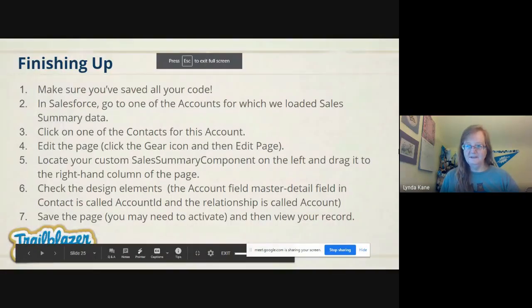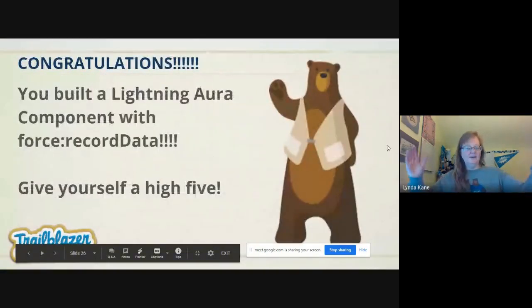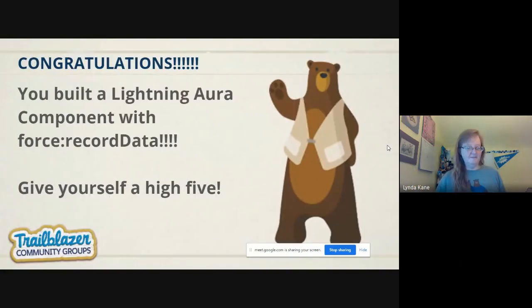So we've finished that. If you've been following along and you've kept up, great. If you're still a little bit behind, that's okay. But once you get it on there, congratulations. You've built a Lightning component with record data. Cody is here on this slide to give you a high five.